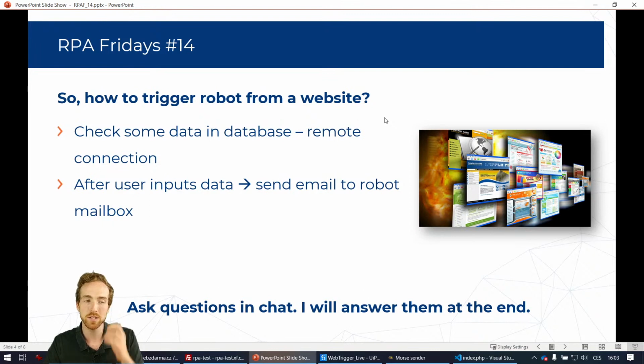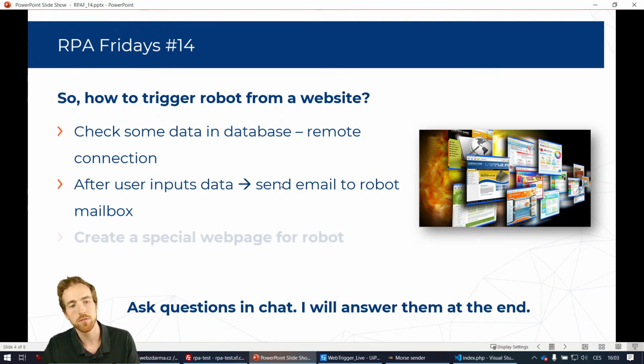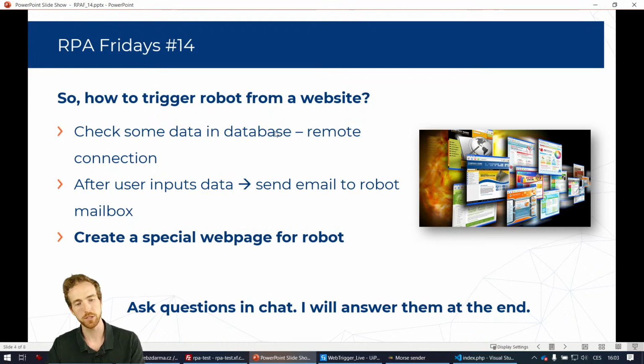Then there can be, for example, an action on a website, when some user enters some data, or there is something that should trigger the robot. For example, you can send an email from this website to a robot inbox, and then the robot can be triggered. Or the third variant, which we will use, is to create a special web page from which the robot can take inputs.